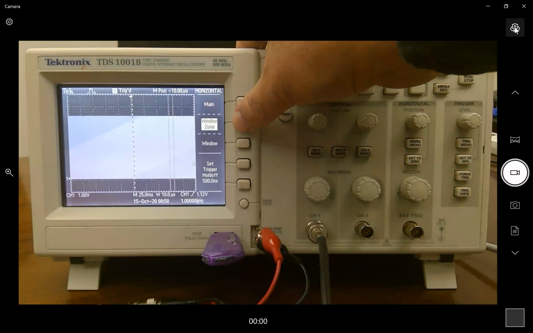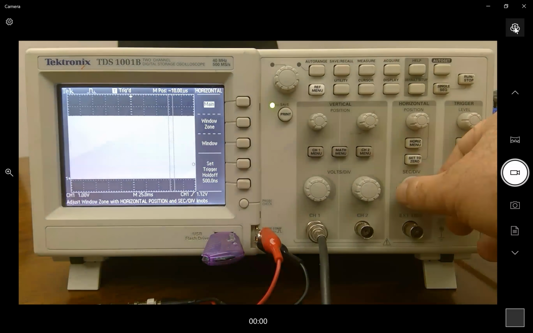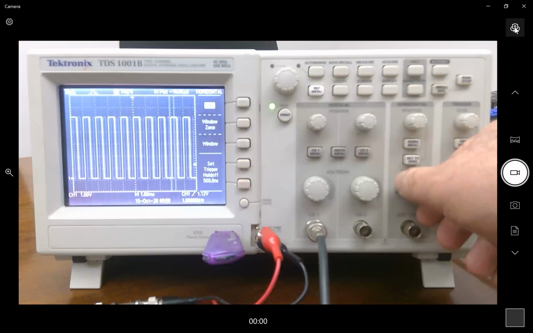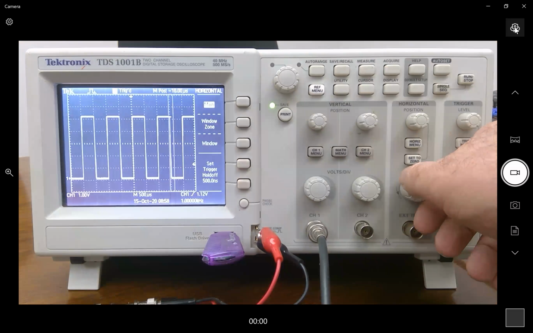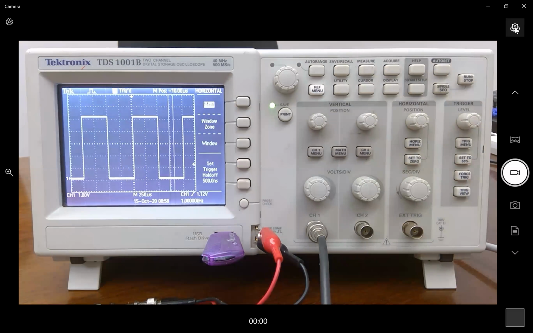So this is horizontal main. Okay, there we go. Yeah, I like that one. That's what I like. Okay.